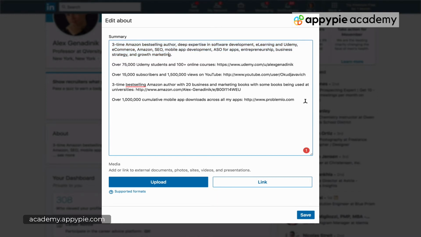You'll notice that I'm using a lot of white space. The reason you want to use white space, which means basically a break between every sentence almost, is that it makes it easier for people to read. If this was all one paragraph, it would be unbearable for people to read.